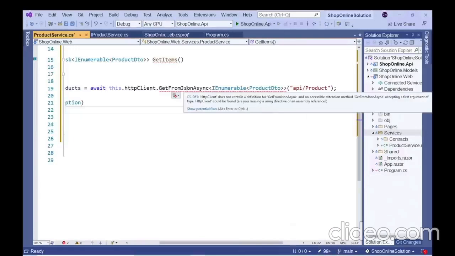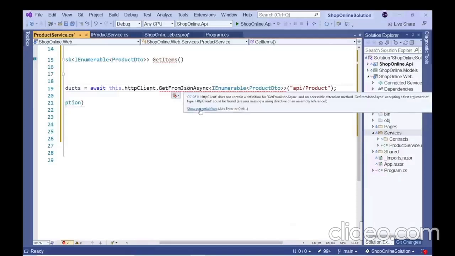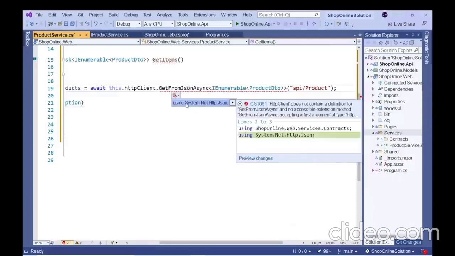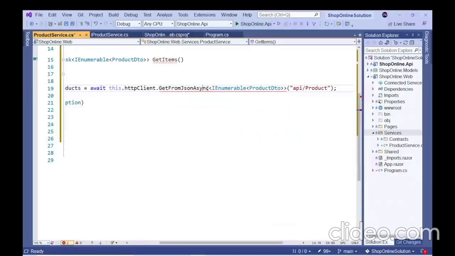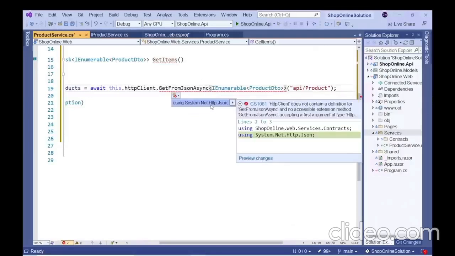We have a red squiggly line under GetFromJsonAsync. So to get rid of the error flagged by the C# compiler, we must bring in the System.Net.Http.Json namespace. This is where the GetFromJsonAsync extension method resides.